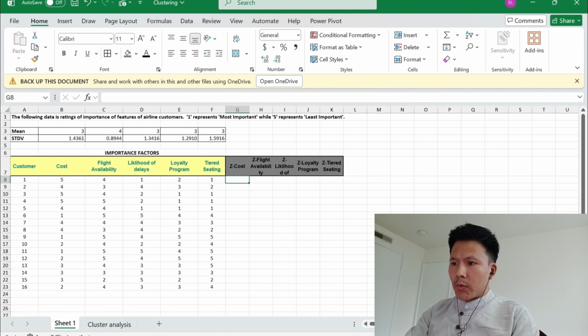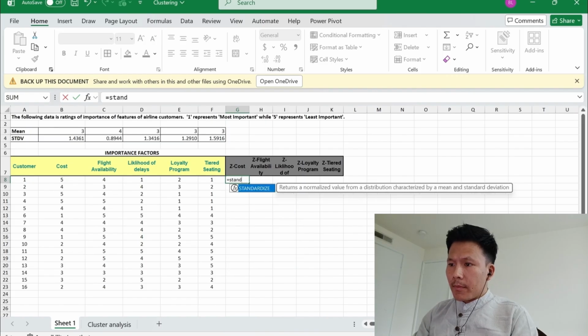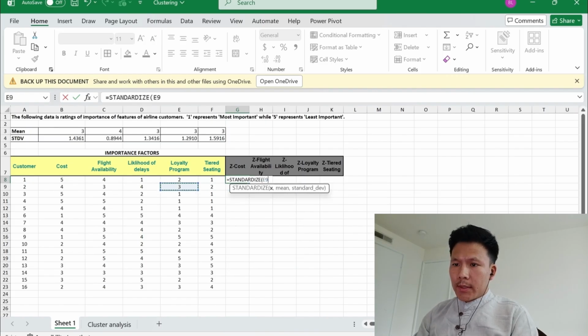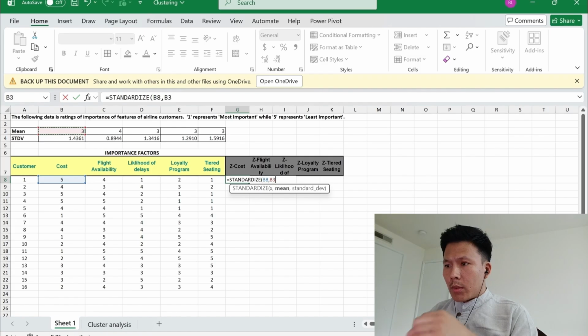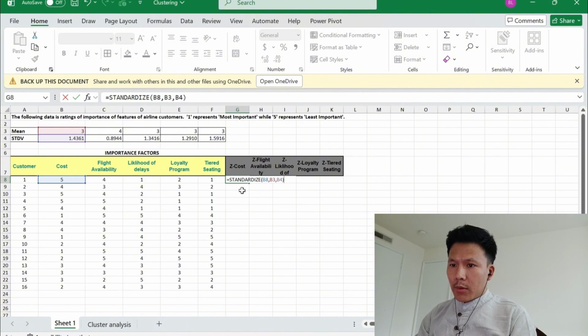Now I'm going to put in the formula STANDARDIZE, equal to x, which means the value, and the mean, which we have already calculated over here, and then the standard deviation is here, but we have to fix some cells because we need to calculate all the values at one time.